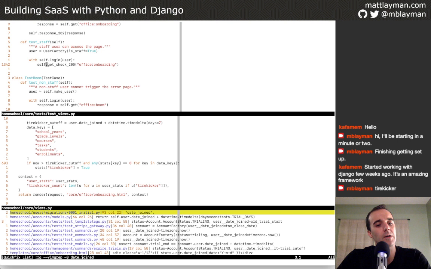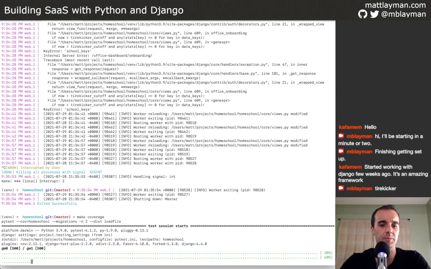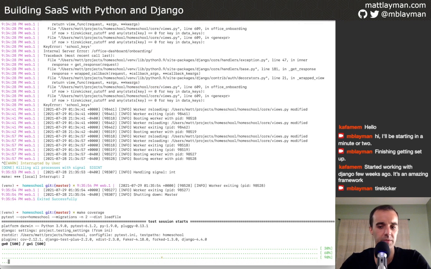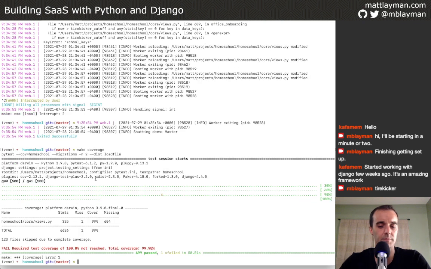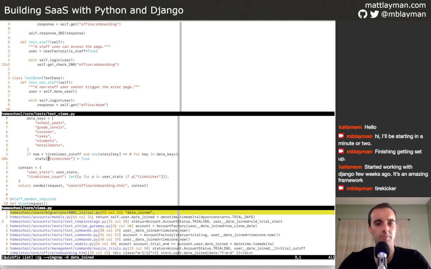So we basically need to write a test that proves that a tire kicker will appear. And I'm almost positive that'll fail. It'll say like one line is missing. Yep, 604, which is this line right here. Exactly the one we thought it would be.